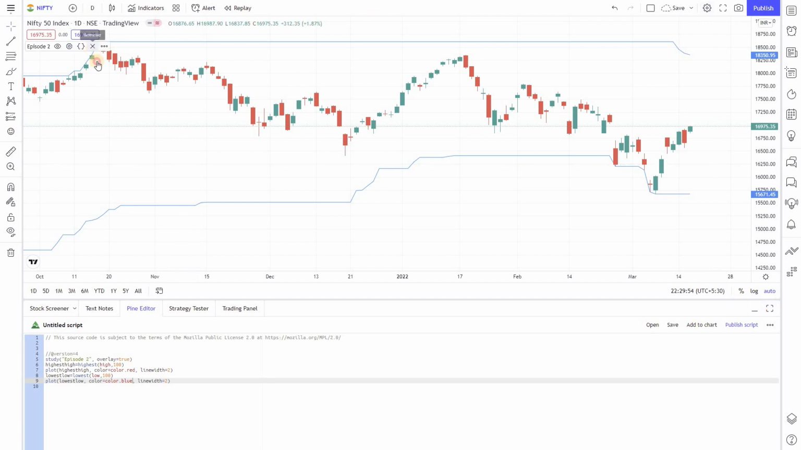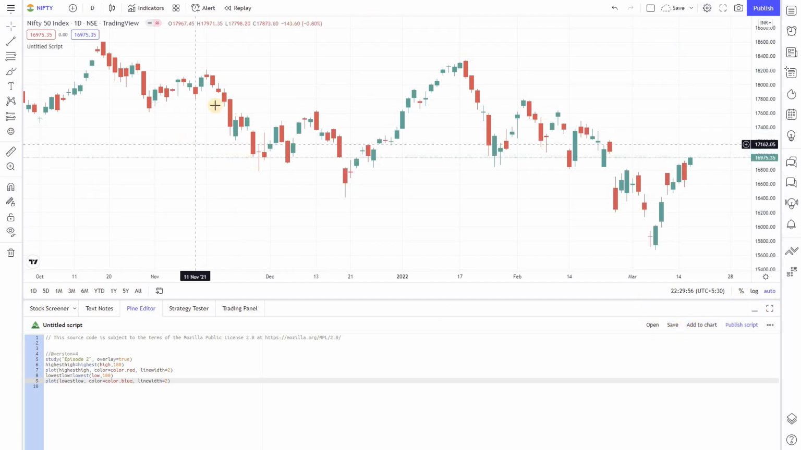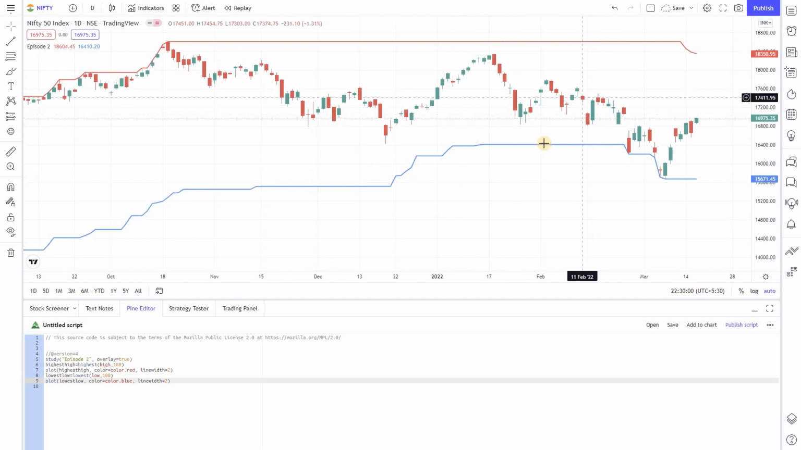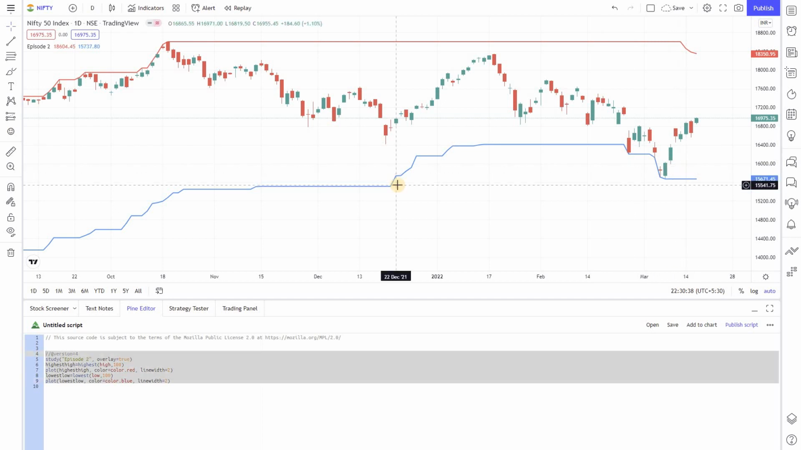So let's remove this and give add to chart once again. See, the line is thicker now, much better looking, and likewise it's plotted in two different colors. Instead of the default blue color, we have the red color for the highest high, which is your resistance, and we have the blue color for your support, which plots the lowest low. So with this simple code, we have now created a 100 period horizontal price channel indicator.